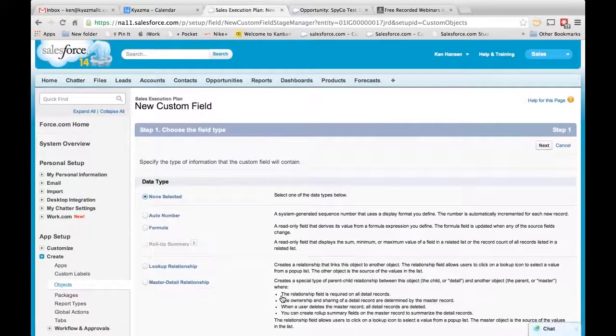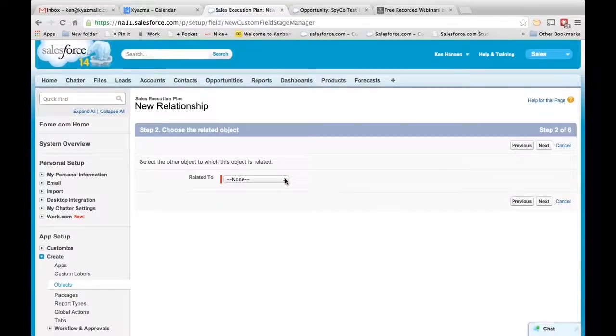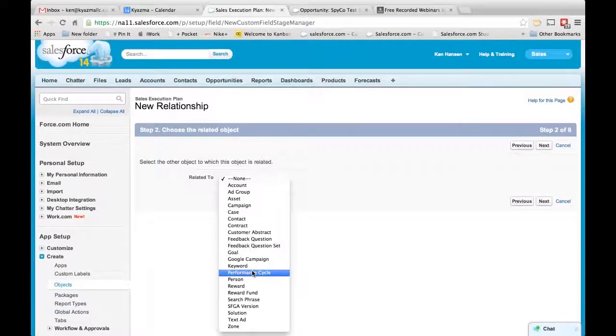Let's go now to an opportunity and see how the sales execution plan is working and what it can accomplish. All right, so I'm going to try and get my screen back down to a regular size here. No. Oh, never mind. All right.